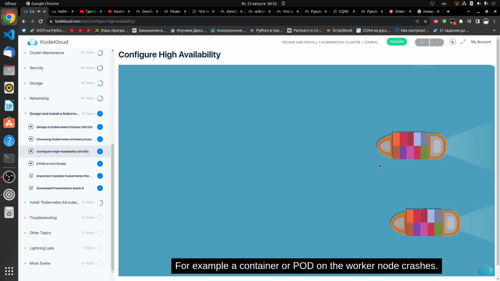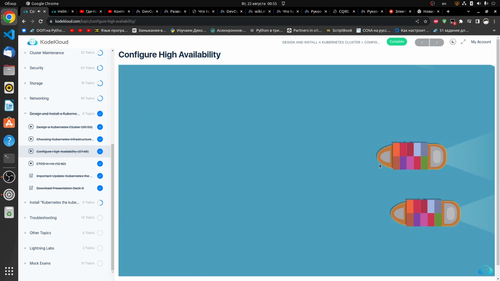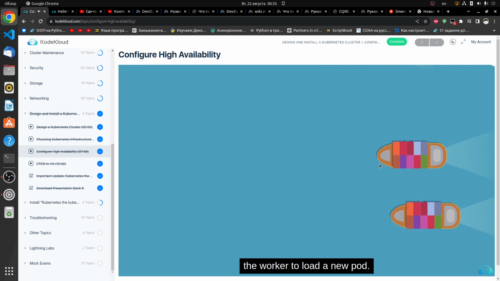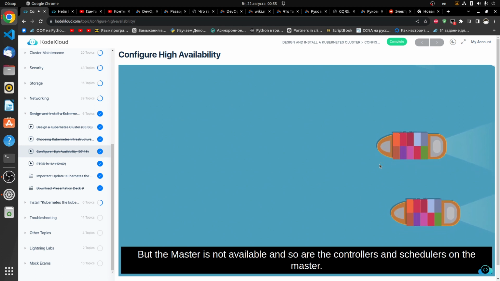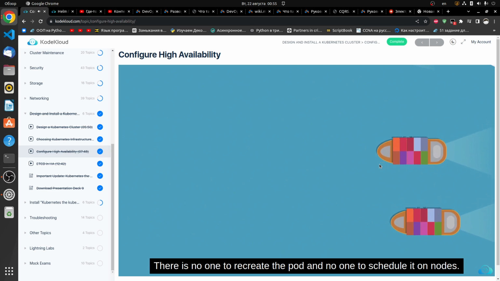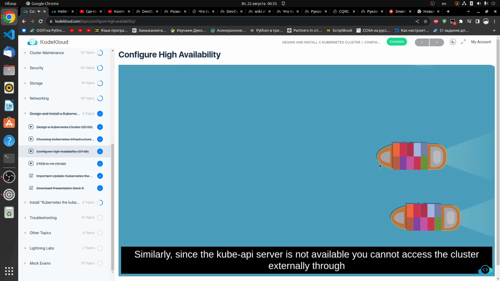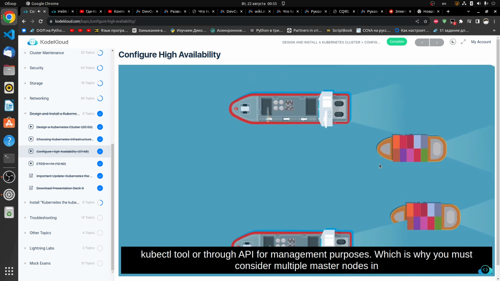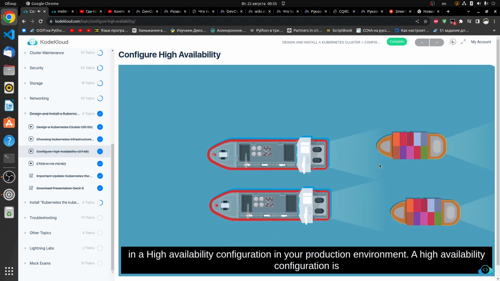For example, a container or pod on the worker node crashes. Now, if that pod was part of a replica set, then the replication controller on the master needs to instruct the worker to load a new pod. But the master is not available, and so are the controllers and schedulers on the master. There is no one to recreate the pod and no one to schedule it on nodes. Similarly, since the kube API server is not available, you cannot access the cluster externally through kube control tool or through API for management purposes, which is why you must consider multiple master nodes in a high availability configuration in your production environment.